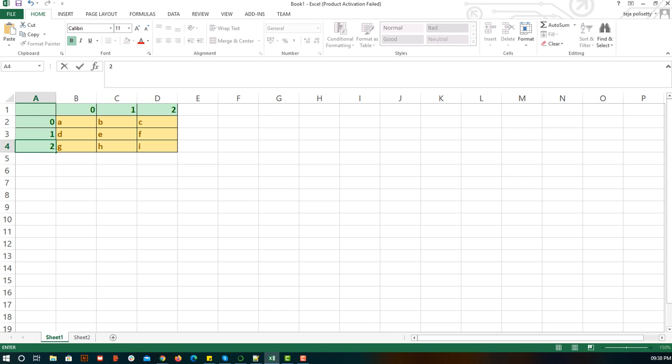Now try to pause the video and guess: if you want to access E, what are the row and column that you will try to access? That will be the first row, first column. Here we are talking in terms of index. Yeah, so that was the concept.